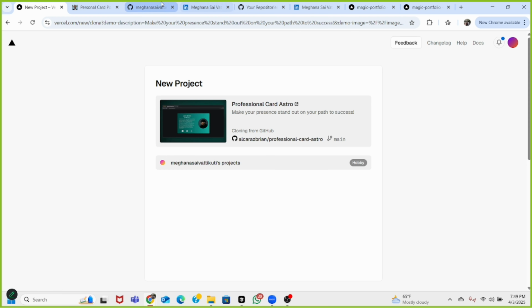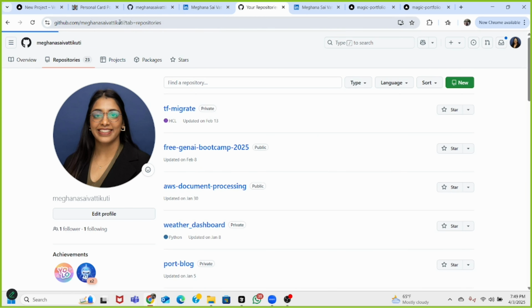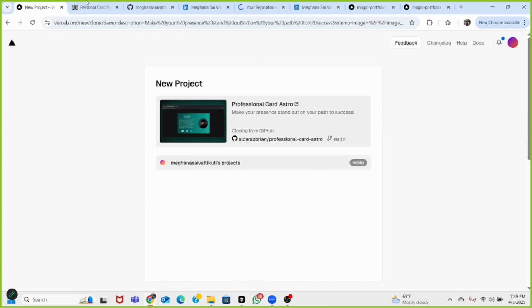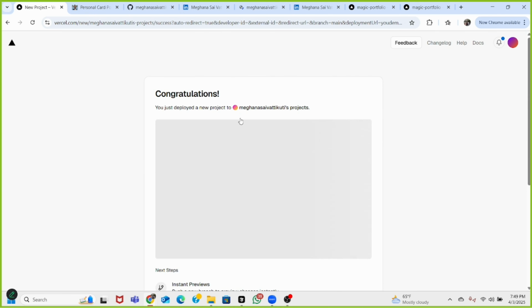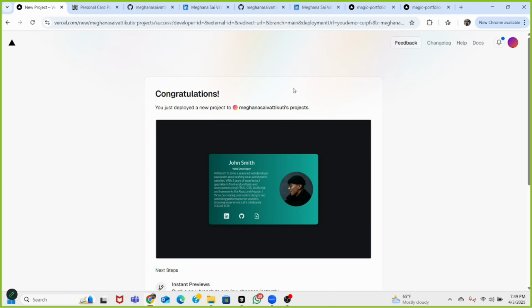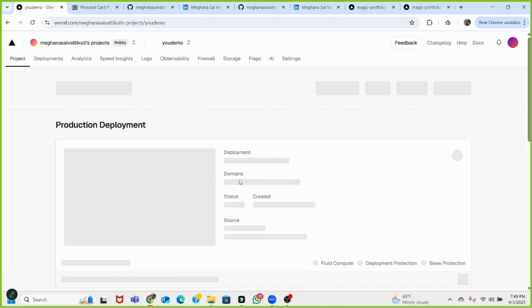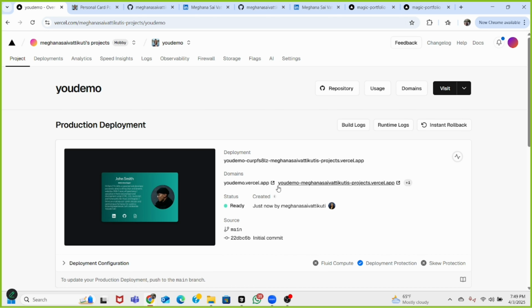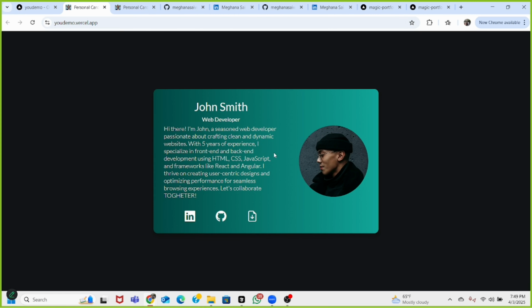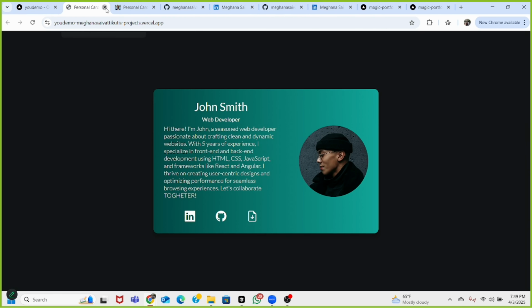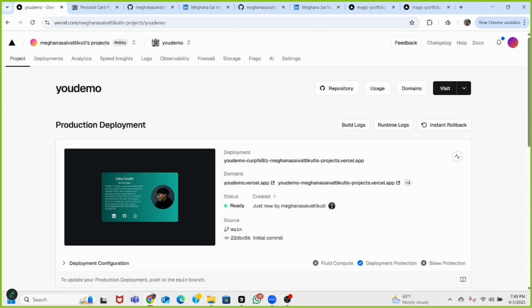If you look at your GitHub right now and refresh it, you'll see that this has been created. It says congrats, you've deployed a new project, and you can continue to dashboard and you'll be able to see the domain for your deployment. This is where your project is actually live. Cool. So once you do that, you have your GitHub repo.